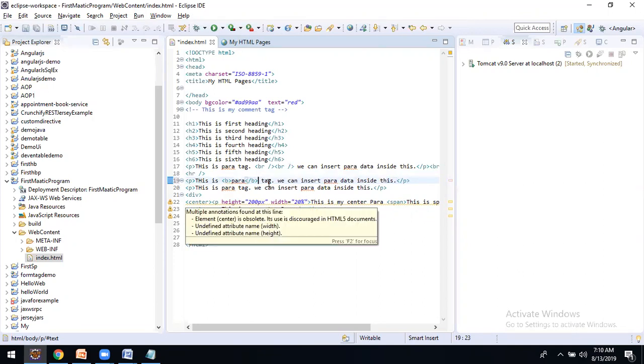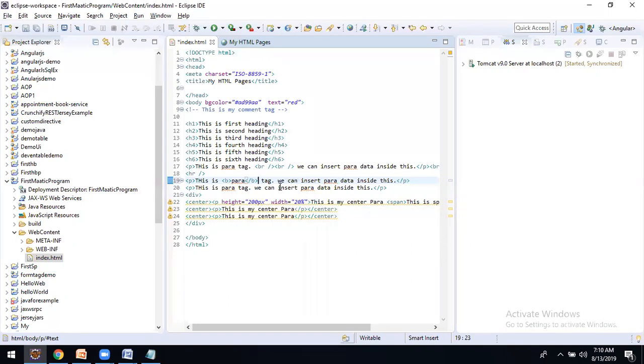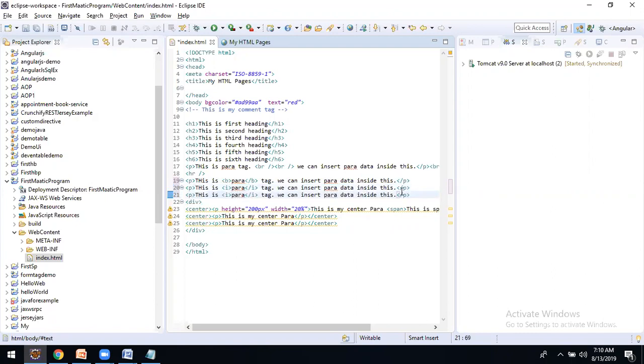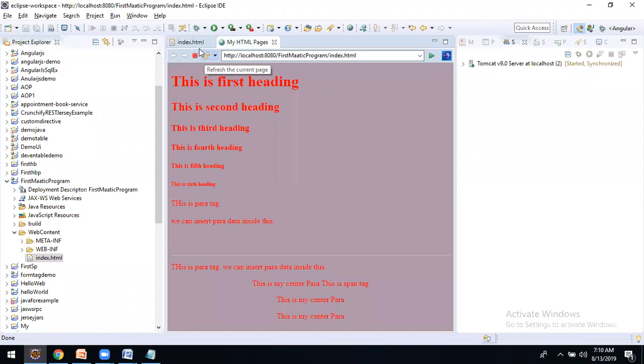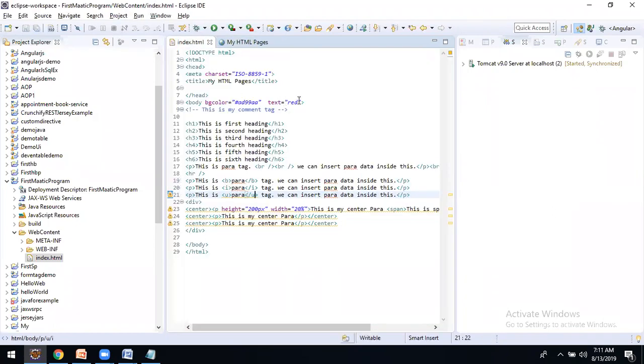If I want something to be in italic format, I will just use the I tag. I stands for italic, like this. If I want something to be underlined, I will just use the U tag, that is the underline tag. Just save this and go here. Actually, I'm removing this BG color and all.